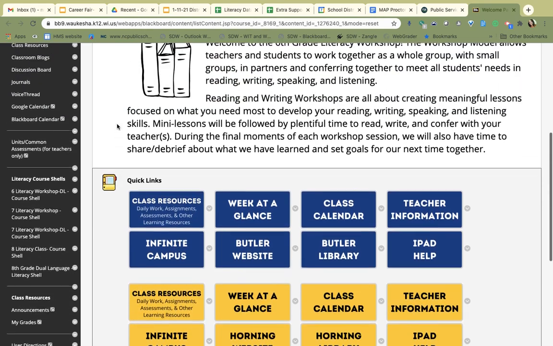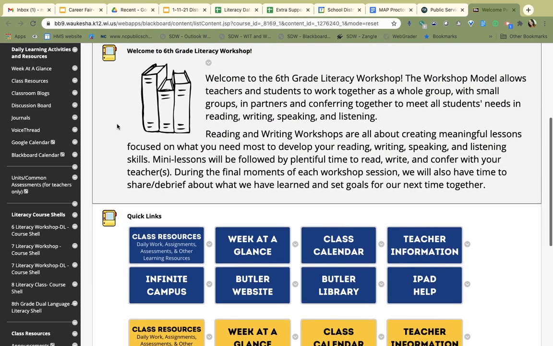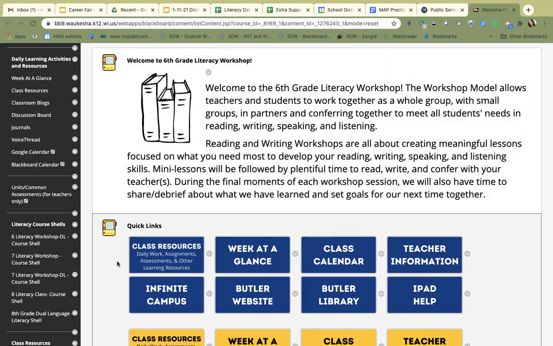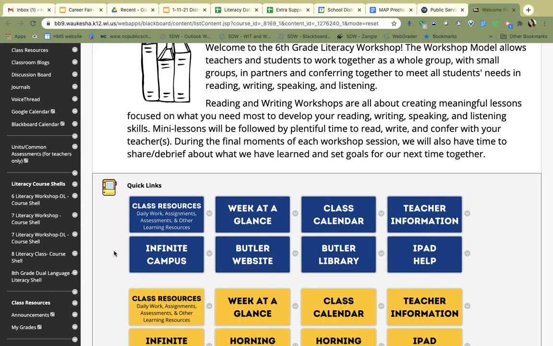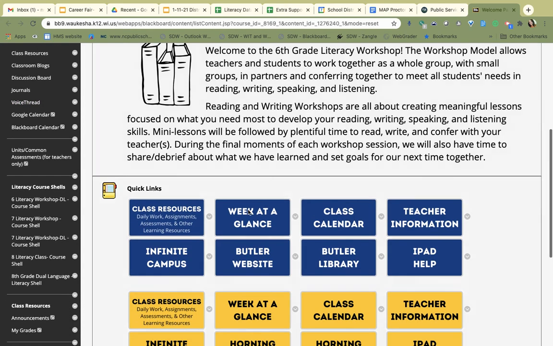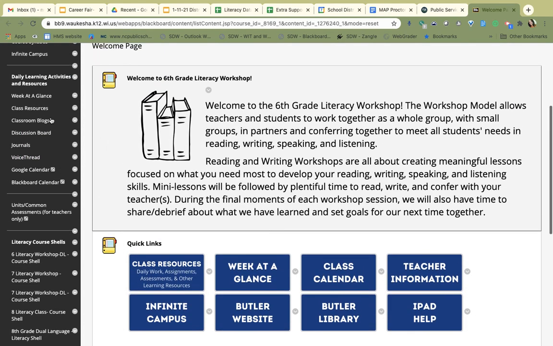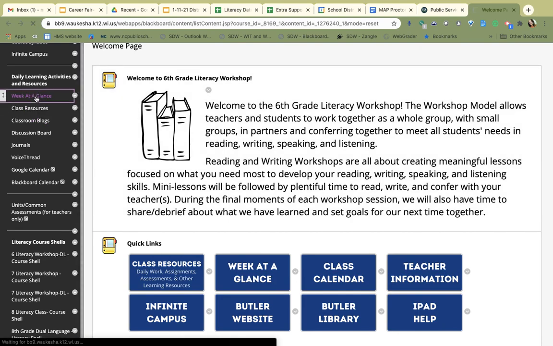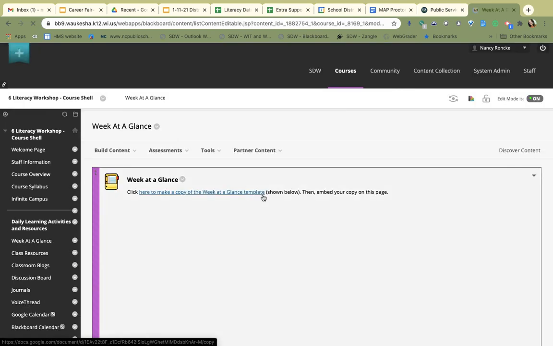Then this is truly a landing page for families and students. They can just go to this welcome page and everything is right there. They don't necessarily even have to go to the navigation board. They can just click on this image, Week at a Glance, and it'll instantly go there. The Week at a Glance feature was added with a template.